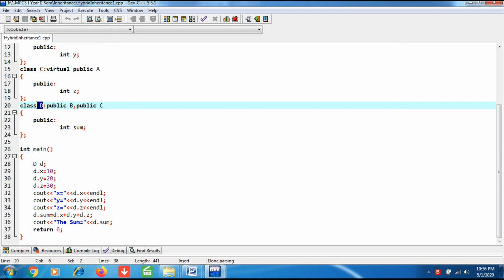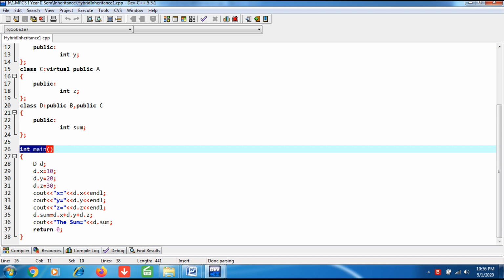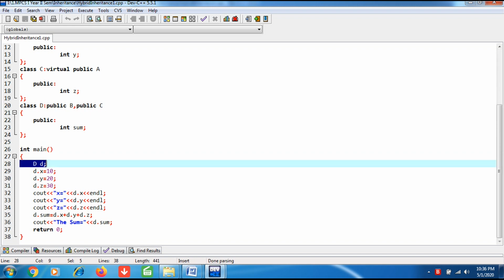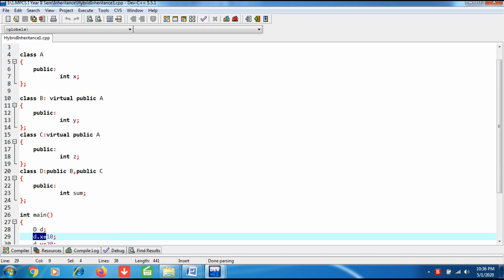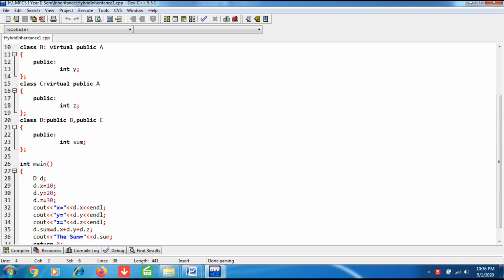Here the int main function is there. Now I am creating the object of child class D. So small d is the object of class D. Now d.x is the member of class A, but I am going to access the member of class A by using object d. d.x = 10. I am supplying the value. d.y = 20. d.z = 30.